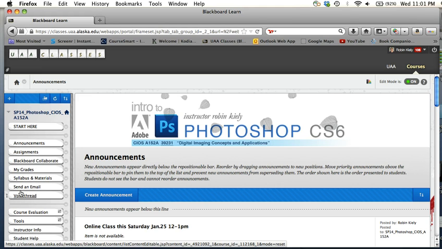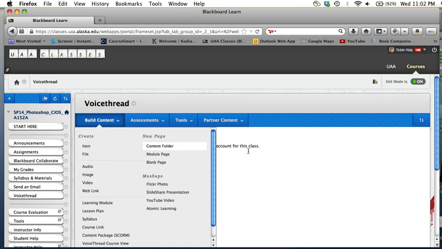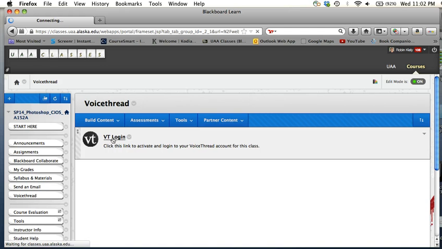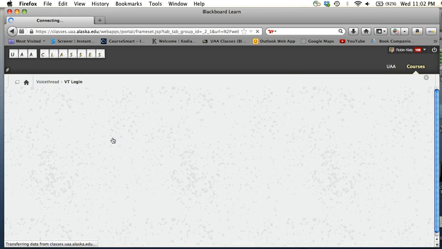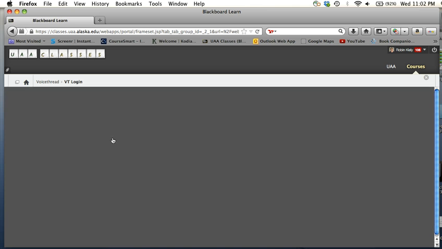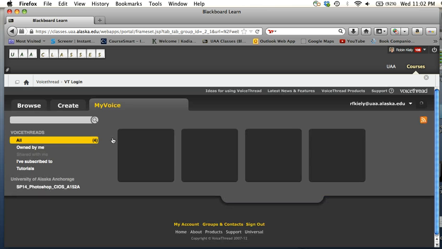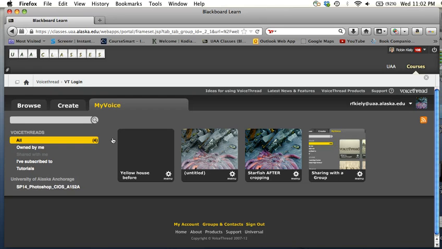The Voicethread link is right on the left here after announcements, assignments, Blackboard, Collaborate, My Grades, Syllabus and Materials, send an email, Voicethread. Just click on it and it takes you to a page with the Voicethread login. For some people, you need to set up your password: put in your email, it emails you the password, and then you go back to the page. Once that's set, it should log you directly in, just like it did for me. I didn't have to put my password in this time at all, only once.